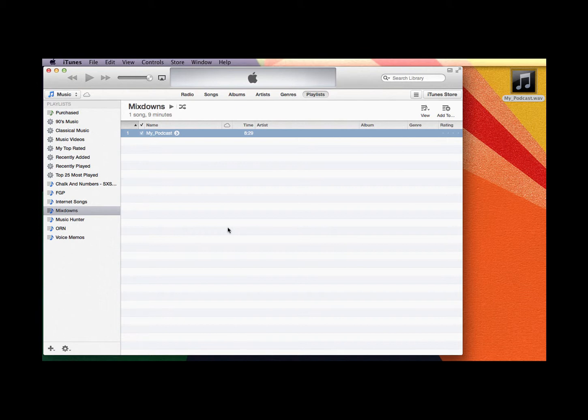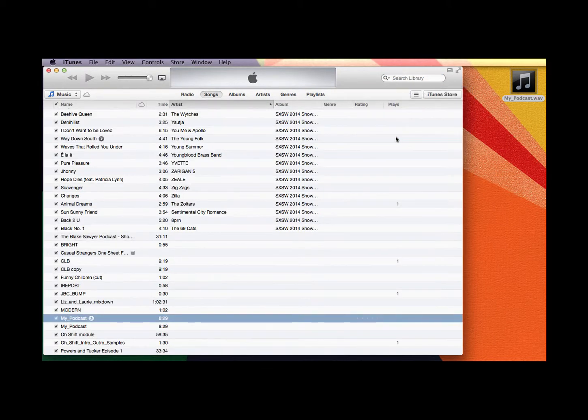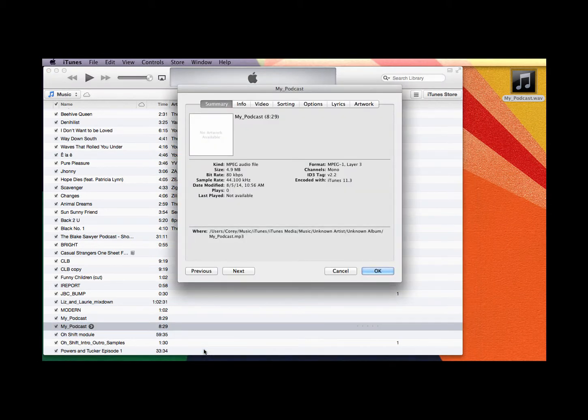And now it's done. I can search through my library for this file. Here are the two versions of my podcast, one being a WAV and one being an MP3. Clicking on Get Info pulls up the information on this file. You'll notice the type here is an MPEG audio. That is MP3. It gives you the file size and more information.